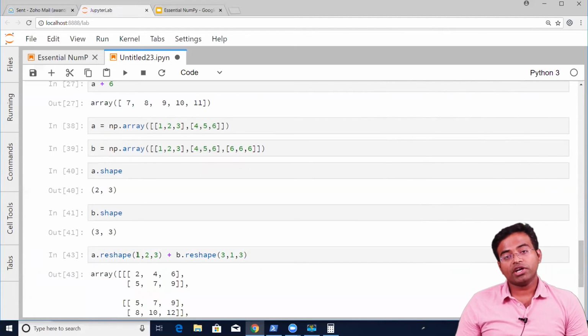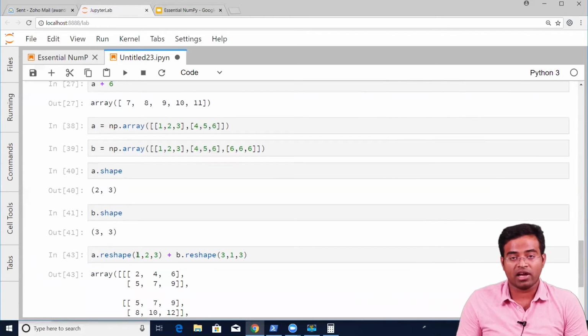So what happened here is that broadcasting itself was not able to take care of this situation because it didn't know in which dimension it has to add, so we manually have to do this.